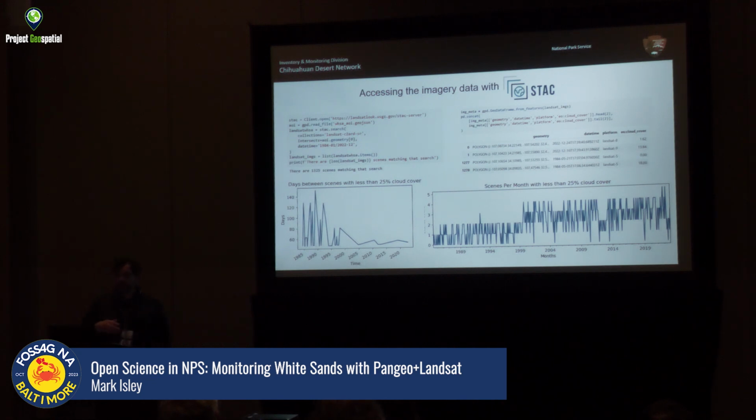In our case, we've identified 1,325 scenes from White Sands from 1984 to 2022. When we filter those to just the complete scenes covering the area, and not the ones that partially cover the area, we end up with 1,278 images that make up our data set.